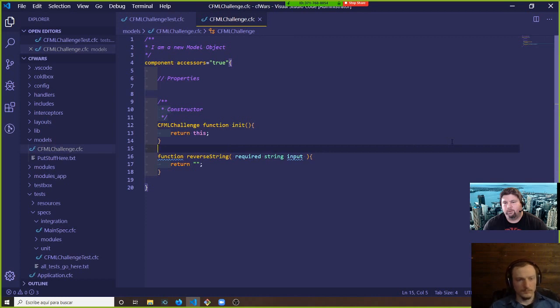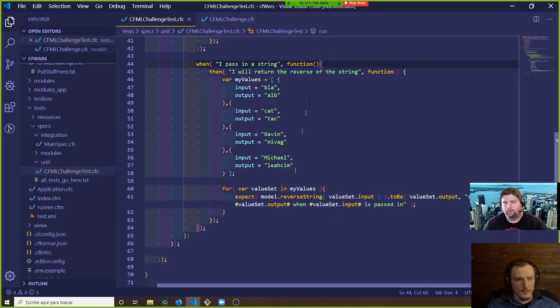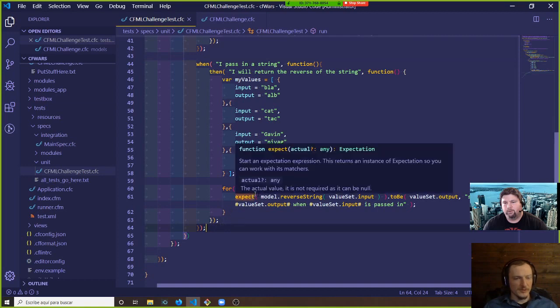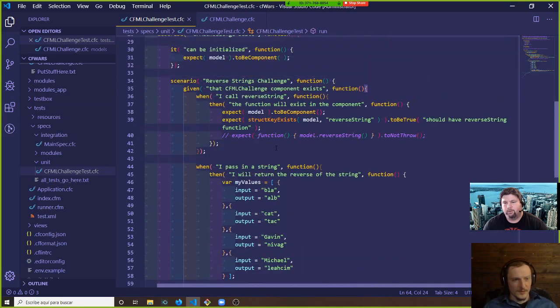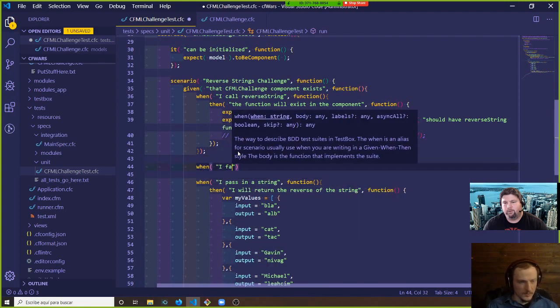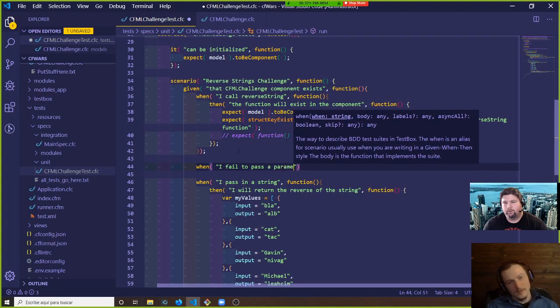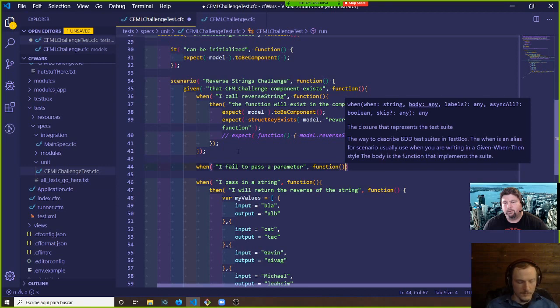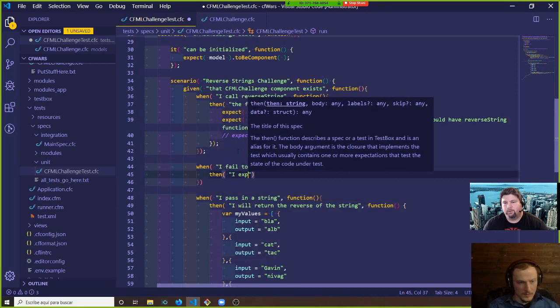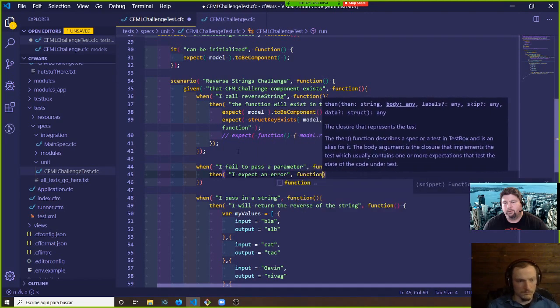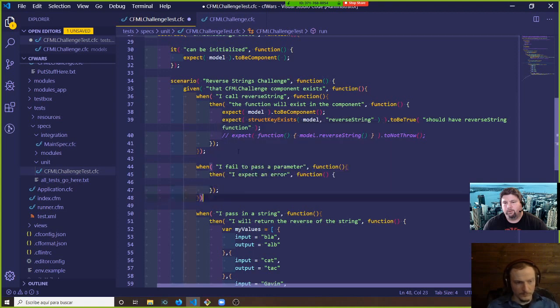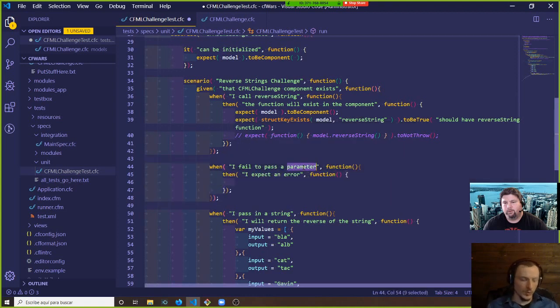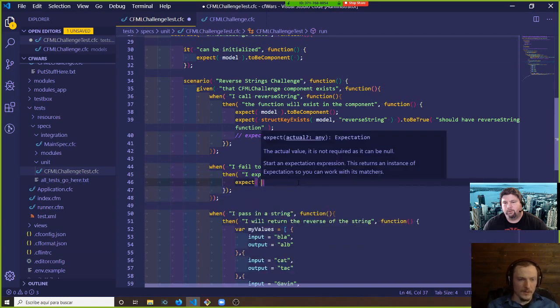And so what we can do now in our test, we can write a test saying that if we call reverse string without something, we expect it to throw. So you want a new scenario? Yeah, above this one here, I would say when I fail to pass in a parameter, then I expect an error. And we could also have it, when I fail to pass in a string, so that way if we pass in an array or anything else, we could do that. Gotcha. Are you talking a different test or just the same one?